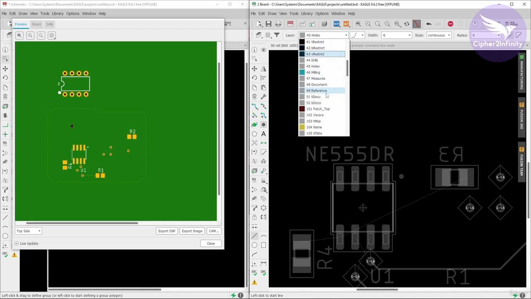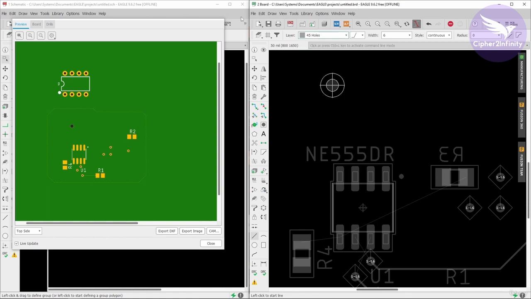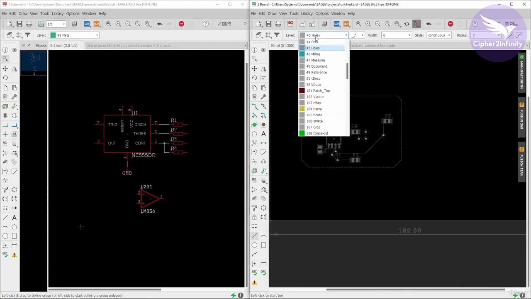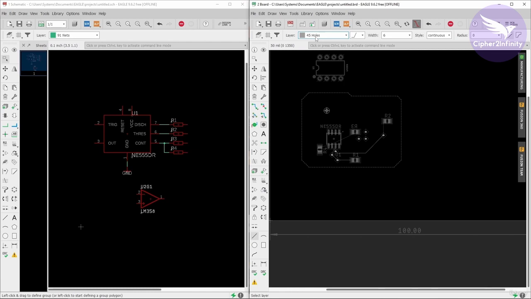Likewise, there are multiple layers. These were some of the important layers: top, bottom, dimension, T place, B place, T names, B names, T values, B values. These were some of the important layers. And then drills layer and holes layer. These are some of the important layers that I have discussed, and I hope that all the layers that I have discussed are now clear to you, and you have a good idea about all these layers. I have discussed only those layers which are important and most frequently used.